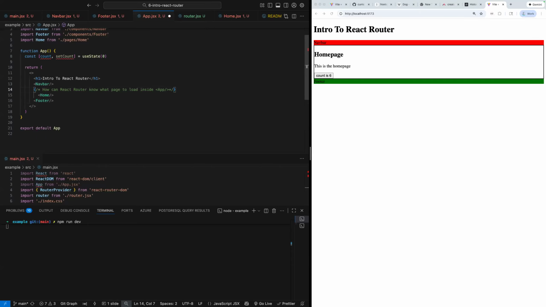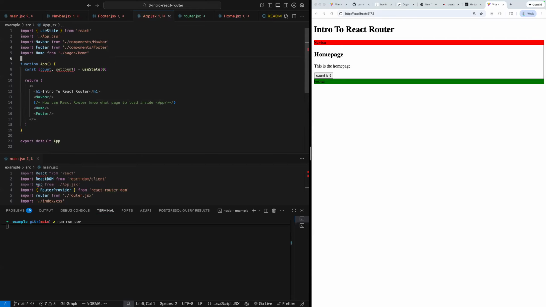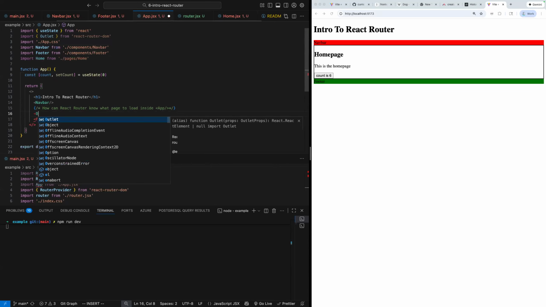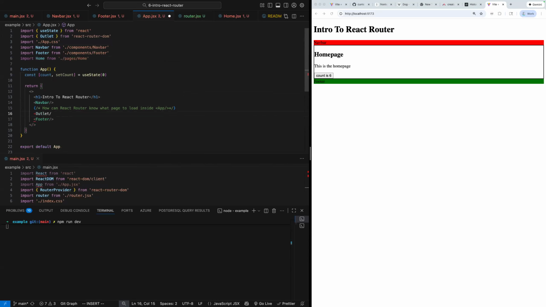But how can React Router do this? Well, I need a sort of special escape hatch component. React Router needs an outlet, or a place to put the different pages. So I need to import a very special component called Outlet from react-router-dom. And over here, instead of hard coding in HomePage, I use the Outlet component.